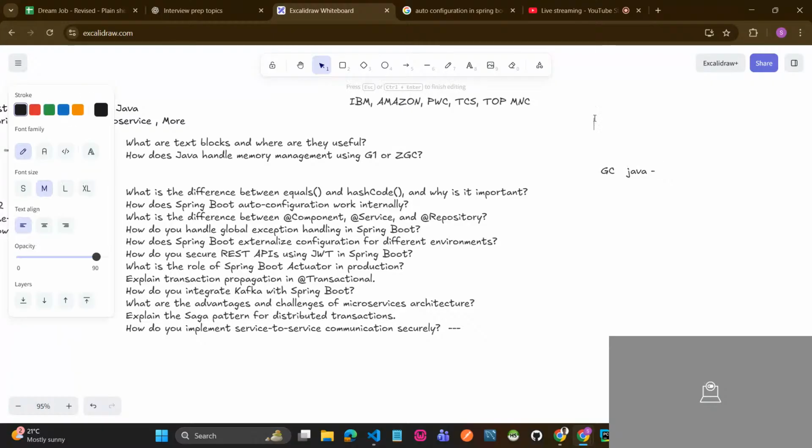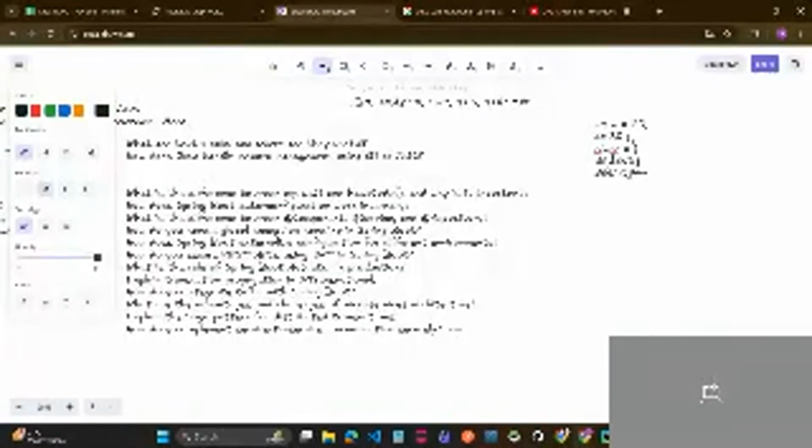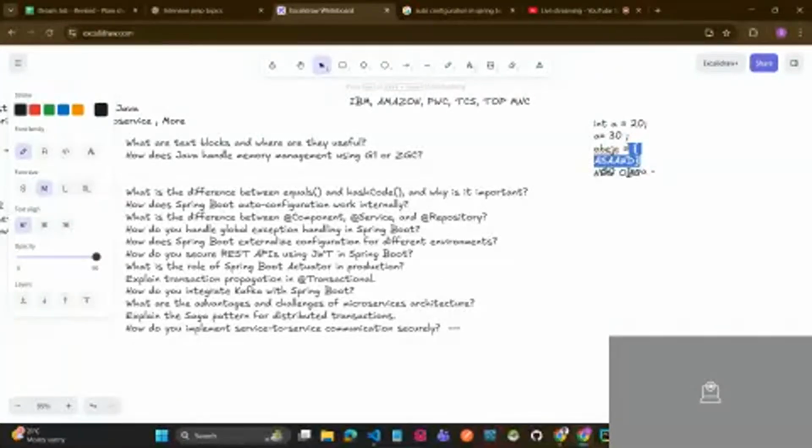Let's say integer a equals 20. Now you change the value to a equals 30. Now the garbage collector will remove this 20 from the storage, so you don't need to keep storing it. And if your object refers to some other object, then the old one will be removed. So that's called the garbage collector.